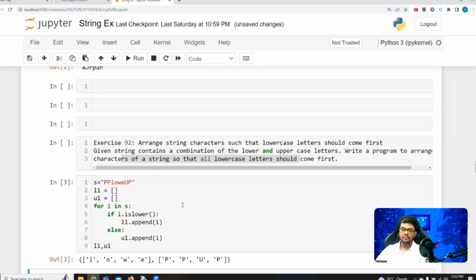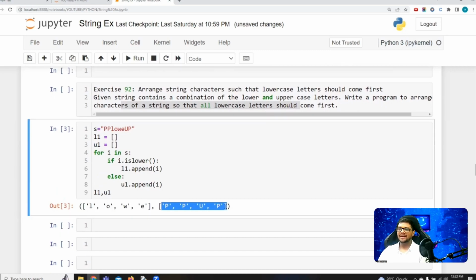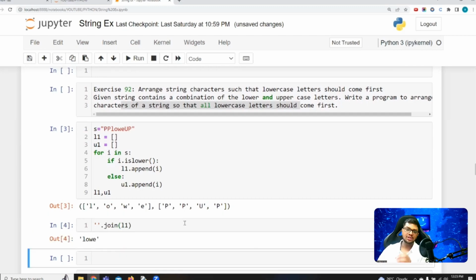L1 comma U1. Okay, we will see that all the lower characters got here and all the upper characters got here, and also in sequence order. Now we just need to concatenate it. We can do that using a join function. So this dot join, and inside that when you pass L1, you would see that they are joined. So this is how this join function works.